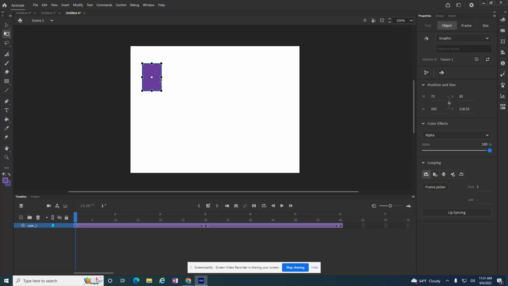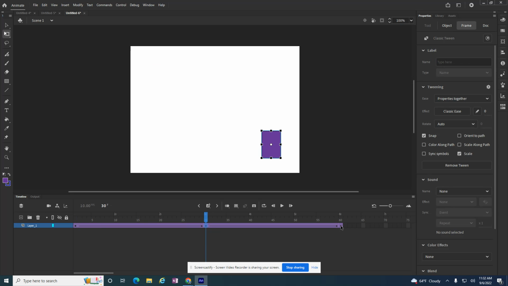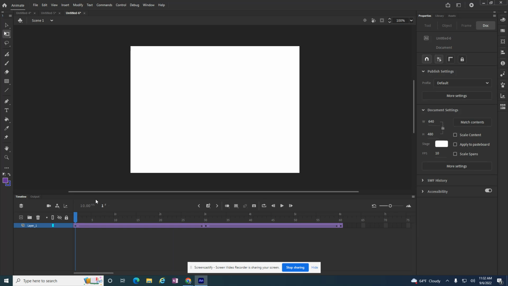Alpha 100% is fully visible. But if I want it to be halfway visible or transparent, I can bring that down to like 50%. If I want it to be totally invisible, I bring it down to 0. And so now it's invisible, but just on frame 1. Frame 30, it's still at 100%, and 60, it's still at 100%. The alpha channel didn't change on those. So it's invisible just on frame 1, and it fades in. That works really nice for text.